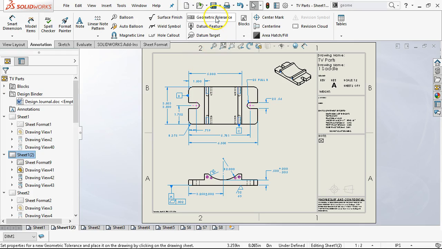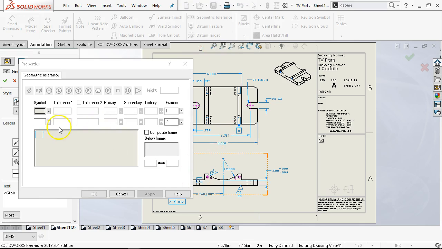What else do we want to put in? Some cylindricity. All right, so circularity, cylindricity. We had a plus minus dimension on the height, but it wasn't really called out as how cylindrical it needed to be. So let's say it's within 4 thousandths. All right, so what does that work out to? 0.01 millimeters or 0.1 millimeters.